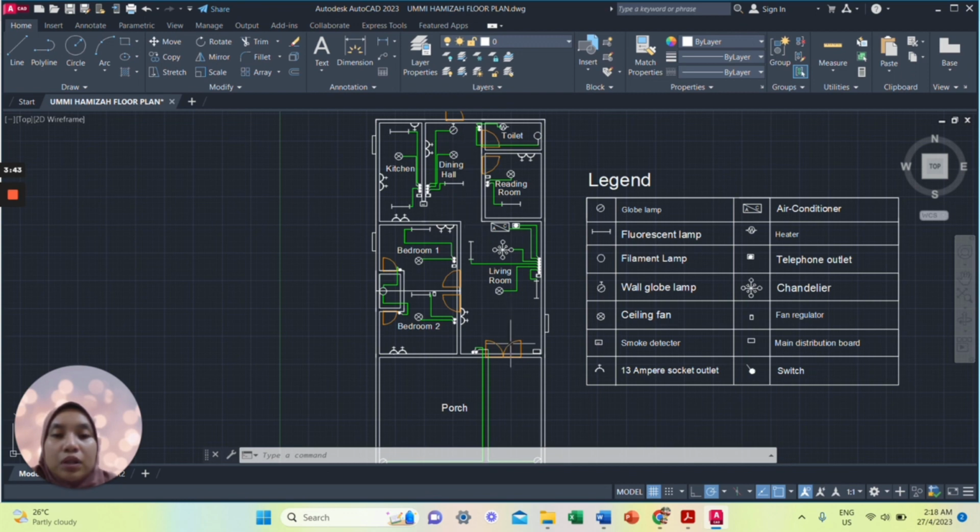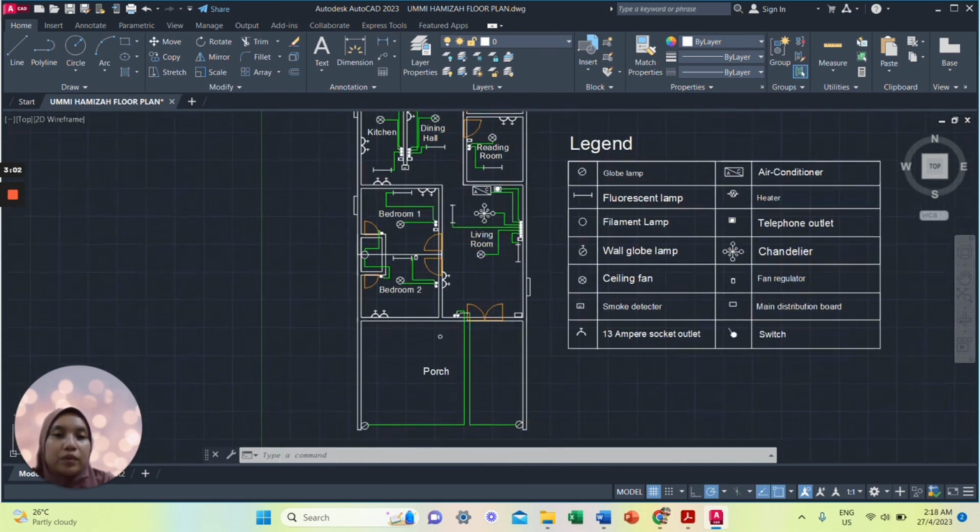Another improvement is the air conditioner. Before this we put 1 horsepower, but now we put 2 horsepower, which is more suitable for this living room. And this is the legend that we use. We put electrical symbols that follow the standard symbols. As you can see here, the orange color is the door, and the green color is the wiring line in this floor plan.